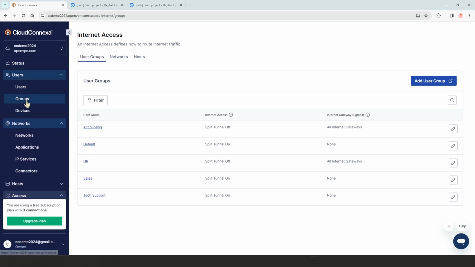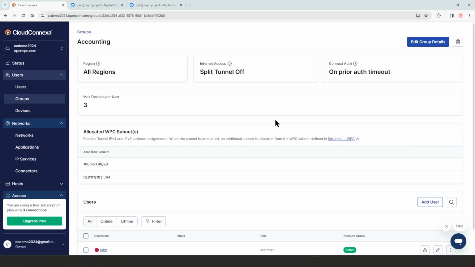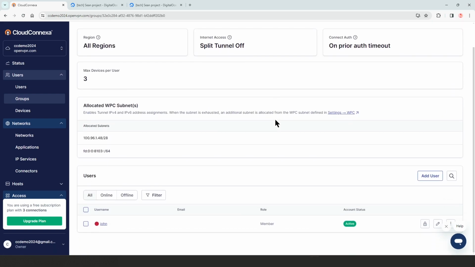So it's time to test our configuration. So let's go to Users and let's look at groups. I'm going to click on Accounting. Accounting is one of the groups that we chose to have the split tunnel off. So all users that are part of this group, if they connect to CloudConnexa, all their internet traffic is going to go through CloudConnexa and DigitalOcean. So John, as we can see, is part of this group. So let's go ahead and log in as John.